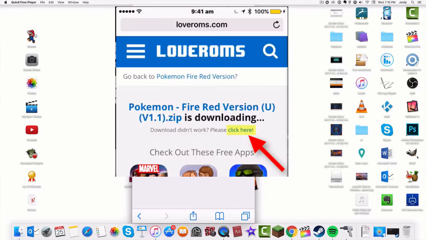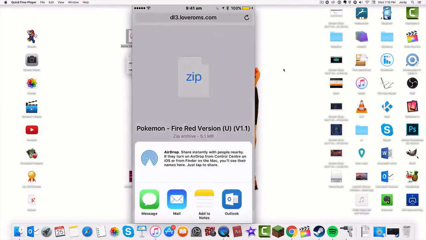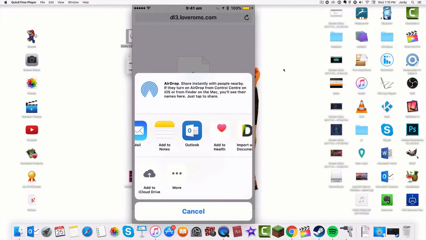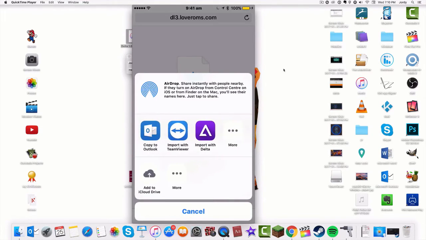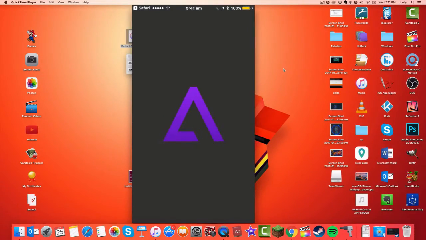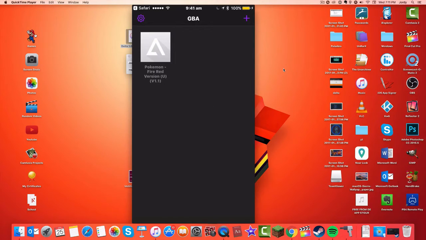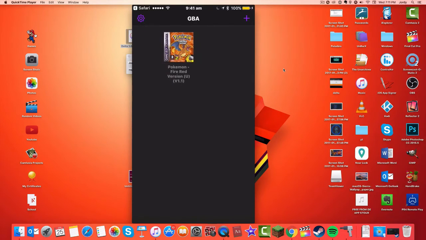Okay guys, so what I did was I just clicked the download button, and then it just brought me here straight away. Basically, you want to click more down here if opening in Delta doesn't pop up for you, and you want to scroll until you do find Delta. Import with Delta. You want to click that, and then it should take you to Delta. And then from Delta, it should load up the game right there. Now the thumbnail does take a bit of time to load. There you go, as you can see right there. There is our first GBA ROM.